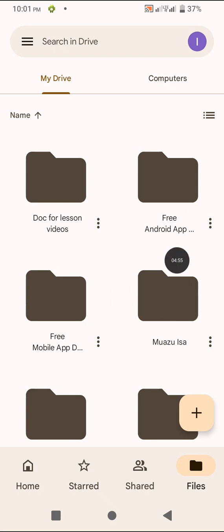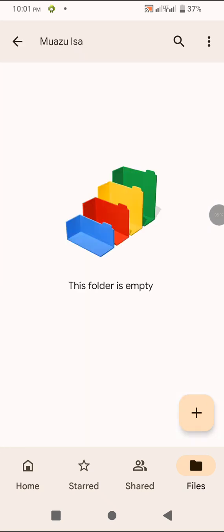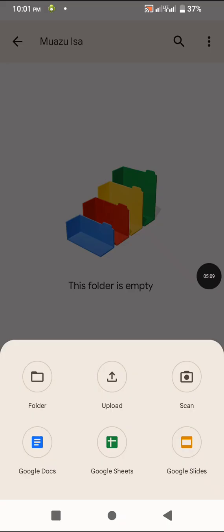Now I want to continue with this folder I just created. I go ahead to open the folder. This is still an empty folder. Inside an empty folder, you can still click on this plus icon to add anything to it. Whether you want to create a new folder inside this folder, it is possible. Or if the folder you created, you named it maybe photos, and you want to have a number of photos there, then you can click on upload in order to upload those photos.